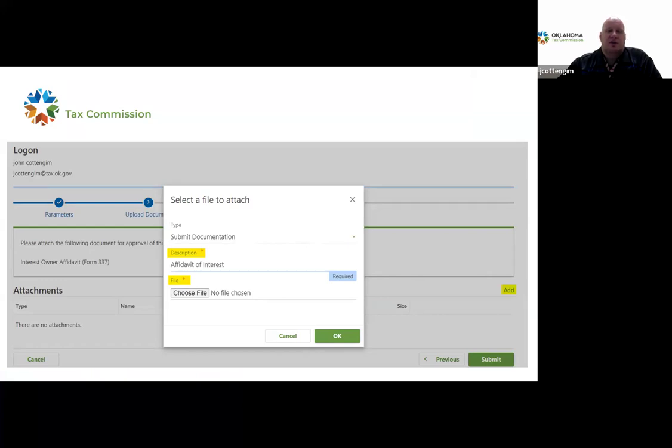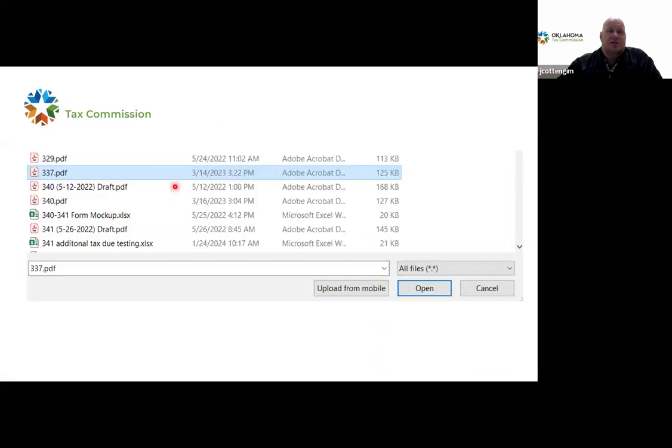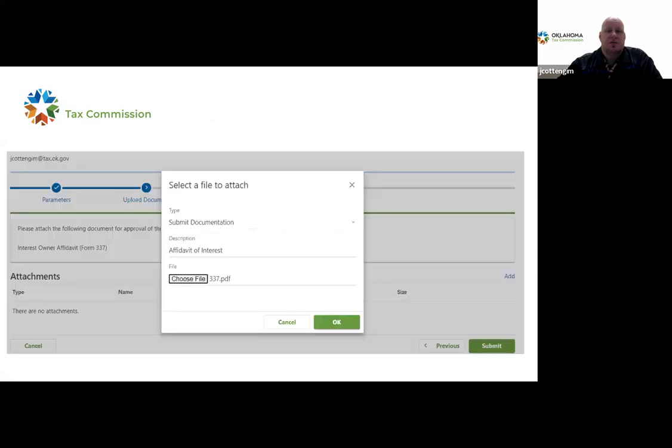And then when we go to upload, we'll fill out that form. And then we go to attach it like we would any of our other files. It's going to ask for a description of that file that we're attaching. In this case, it's the affidavit of interest. And it's going to ask us to choose the file. Again, it's the regular kind of file selection menu that you should be used to seeing on computers. In this case, it's our 337. Click open. We'll see the file attached as a PDF.